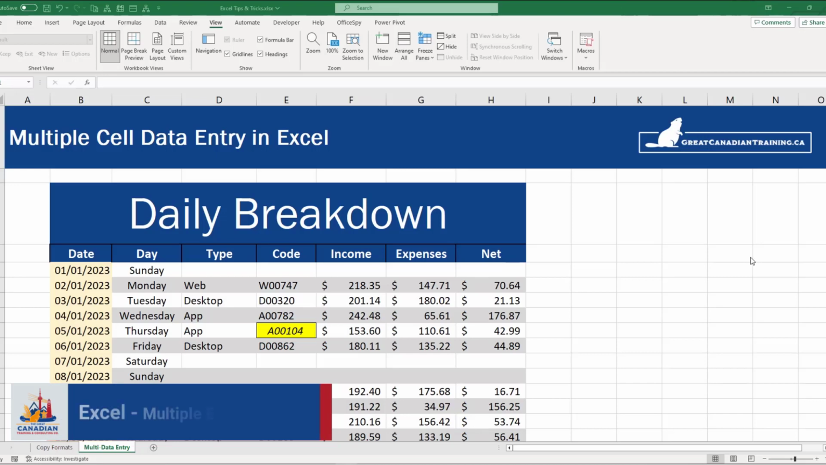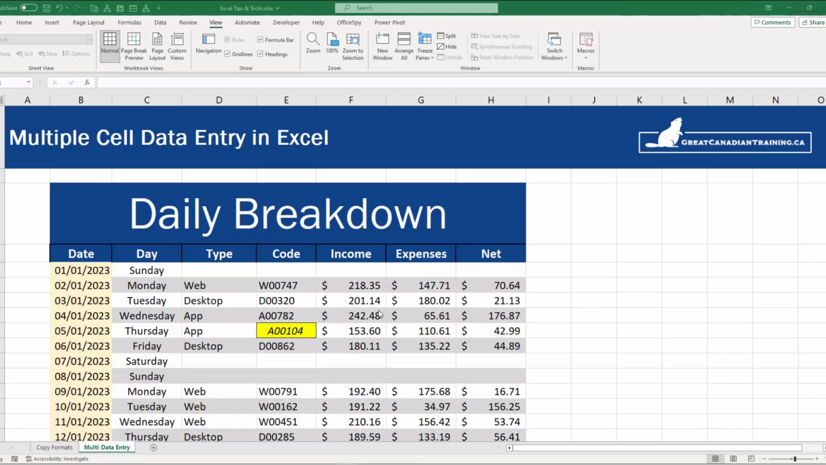So with Excel, sometimes you want to enter the same data into multiple places. And the standard method for doing this would be using copy and paste, where you'd first type in your data and then copy that cell, select the cells where you want to paste that data, and then you would paste the data into those cells. Now those 4 steps can be reduced down to just 2 using this quick tip.